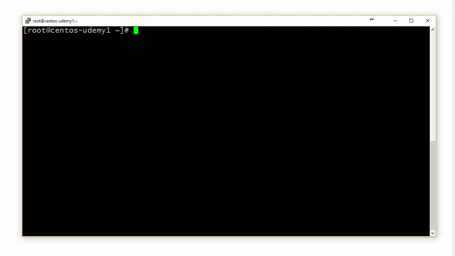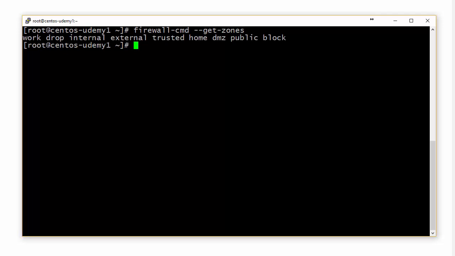How do we work with zones? To list all the zones available or pre-configured, you run this one. And to list the active zone, you run this command. Now let's take a look at some very useful commands. These are sometimes even important to know.